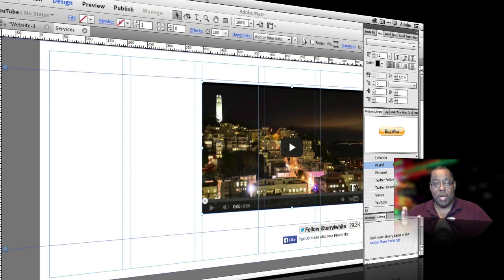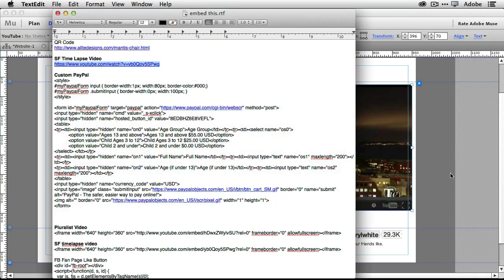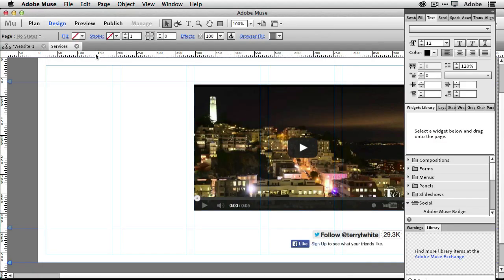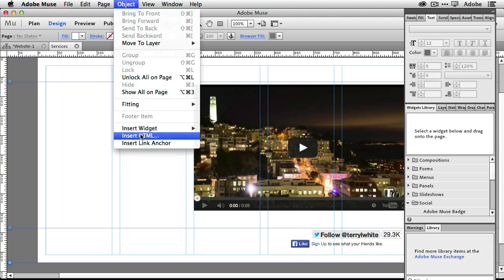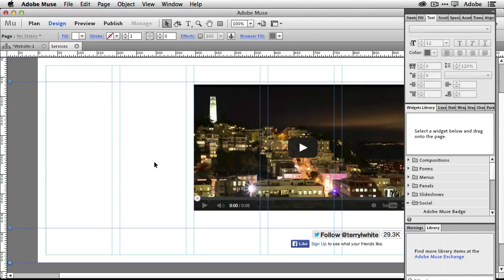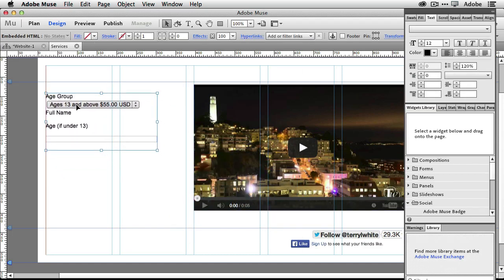Well, if I go to my shopping cart provider, they will let me customize more things than what that button will let me do. So for example, if I go grab some code that I got and customized from PayPal, I can copy that out. I can then insert HTML, paste that code in, that's all custom, click OK, give it a second, and then move that widget where I want.